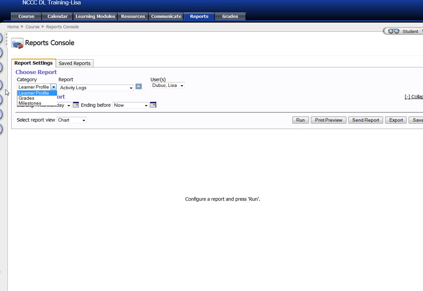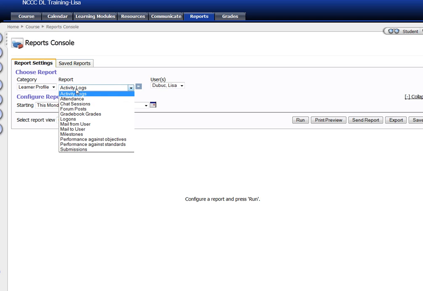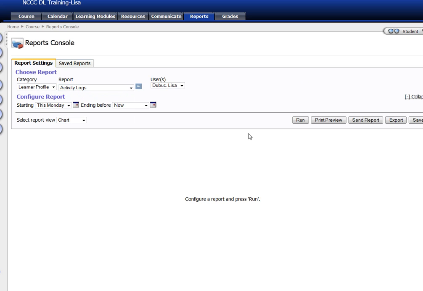Under learner profile, you can look at your grades, milestones, your activity logs, your attendance, and you can choose to look at it by a certain date, review charts, tables, and then you select Run. And it would show you some information about your own activity in the course in Angel.